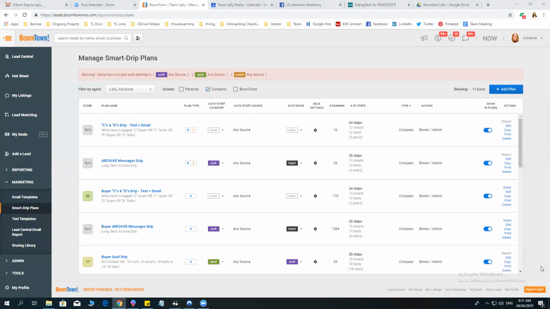You could do it for your archive category, so you can get pretty specific with it. But definitely remember that you have to have the category chosen first, and then you could choose the source from there. It's definitely a tool that was asked for a while, so we just rolled that out last week.